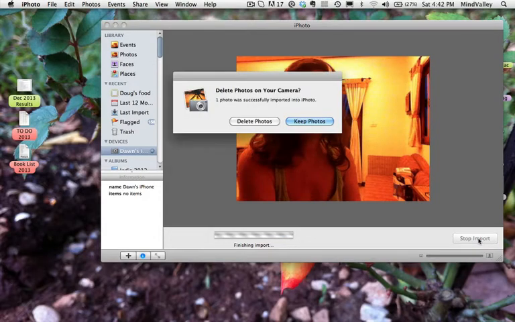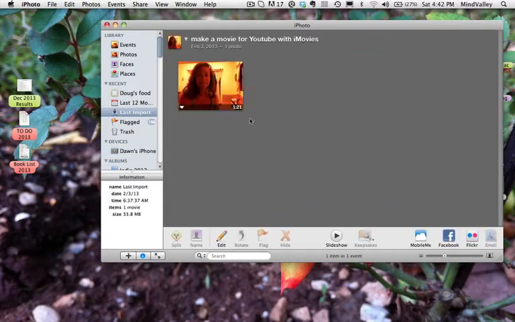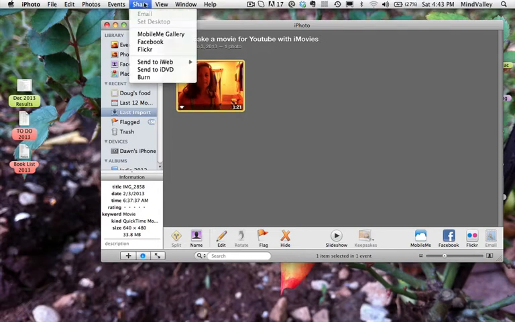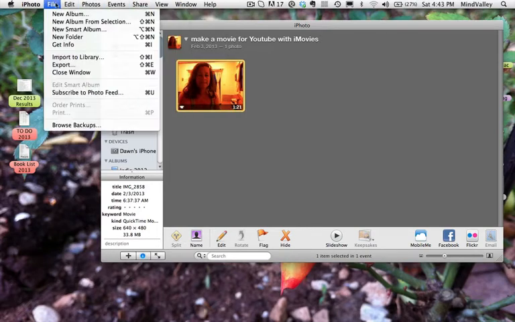Once it's imported, and you see how quick that is, you're going to choose to keep or delete the photos. I delete because I'm using my camera all the time. I don't want to get it clogged up with photos or videos. All right, here we are. We have the movie. You can see it's a minute, 21 seconds. I select it. I go up here to export.